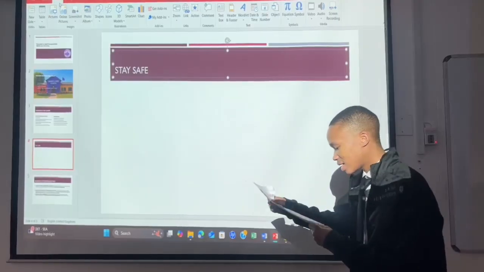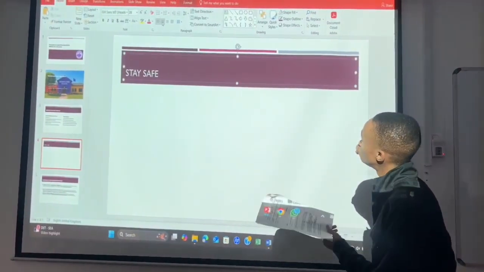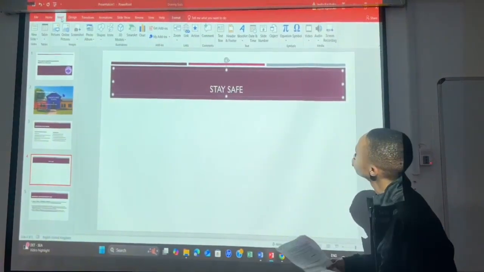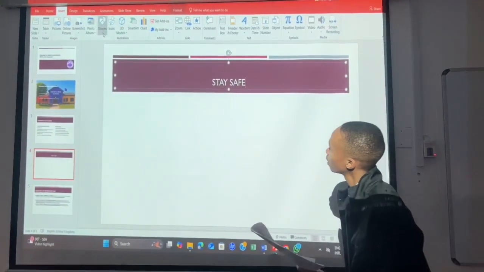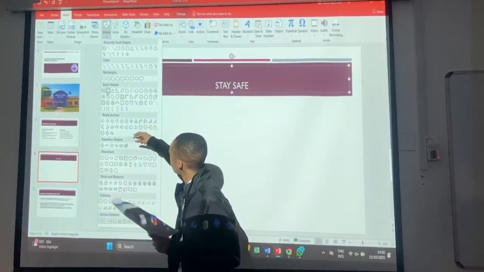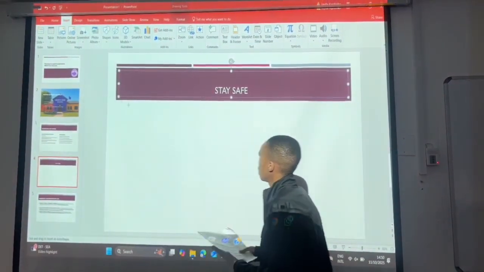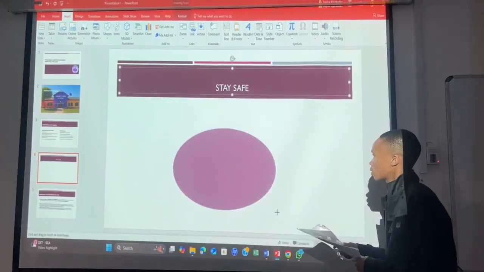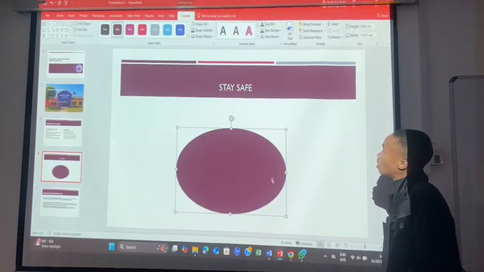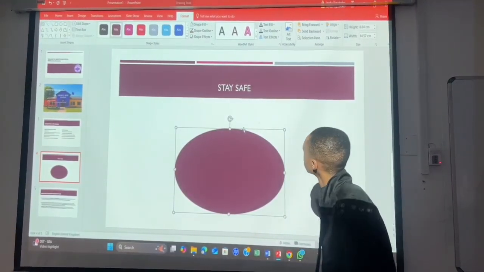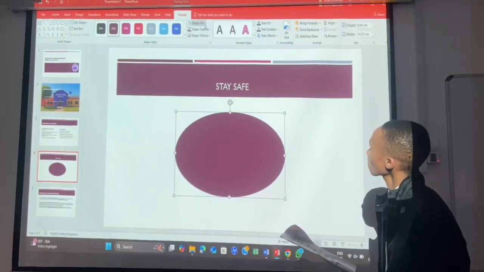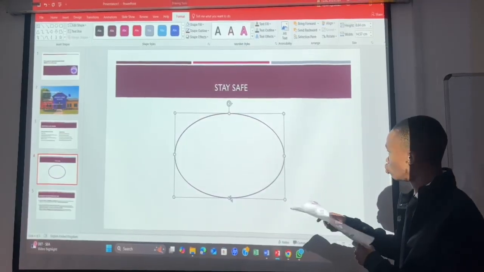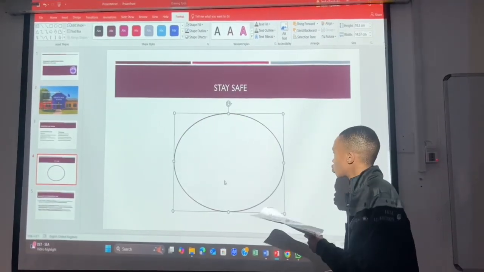And then it says insert a circle and write wash your hands always. So to do that, we are going to go to insert, and then we are going to go to shapes. We're going to go to basic shapes and choose the oval, which is here. Then we are going to, with our cursor, place it here and drag to draw a circle. Then we are going to go to shape fill and put no fill.